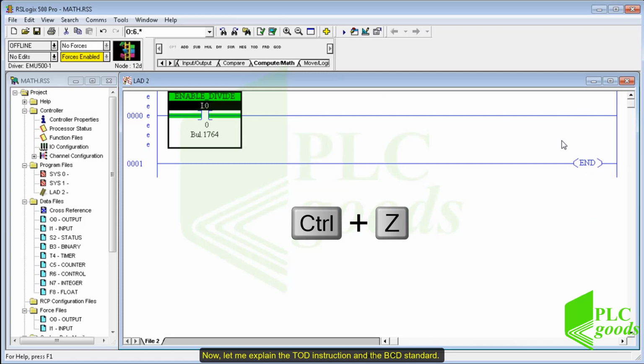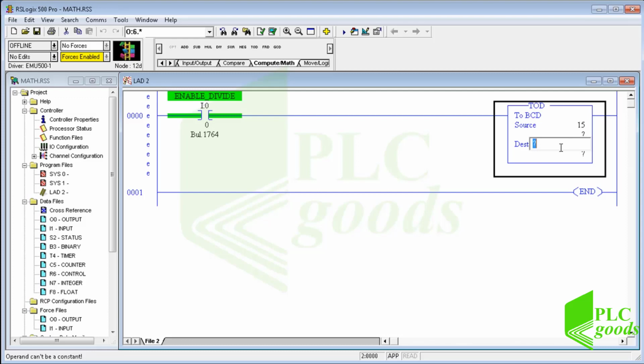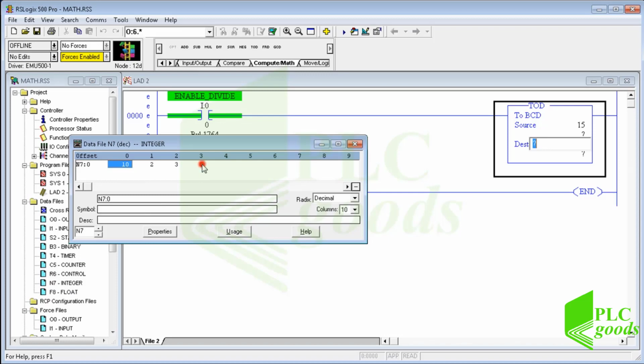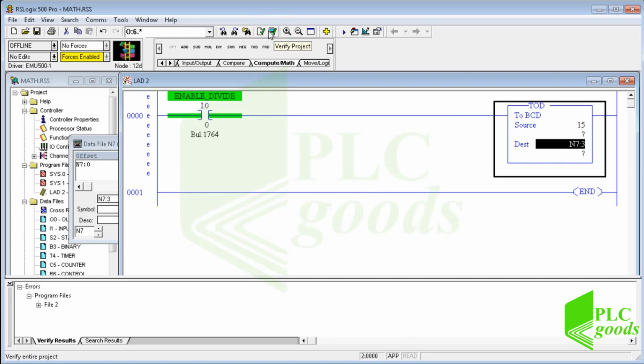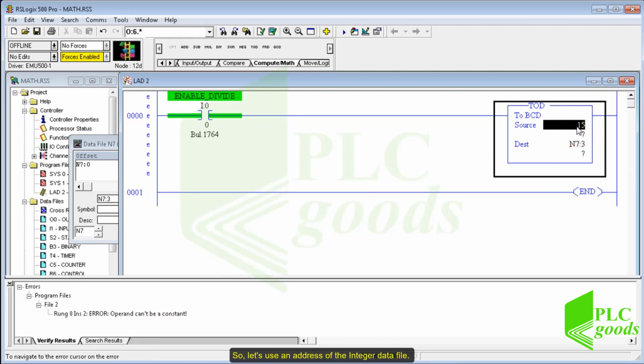Now let me explain the TOD instruction and the BCD standard. This instruction takes a number and converts it to its BCD form. Let's continue with a simple example. Here is an error. I cannot use a constant number for this instruction. So let's use an address of the integer data file.